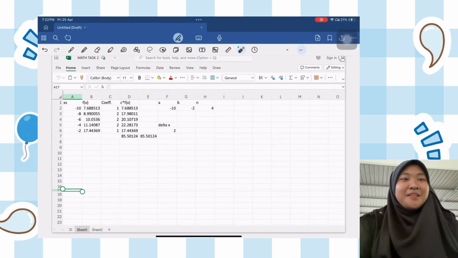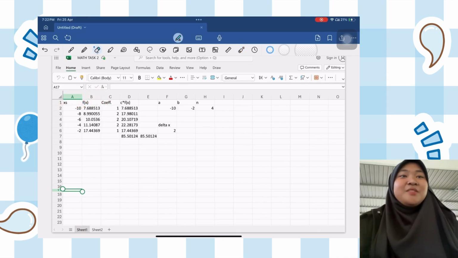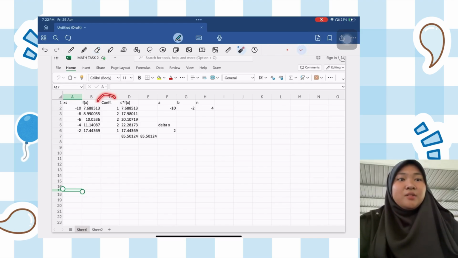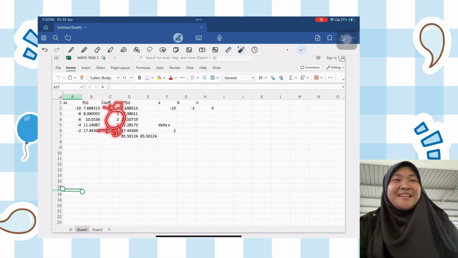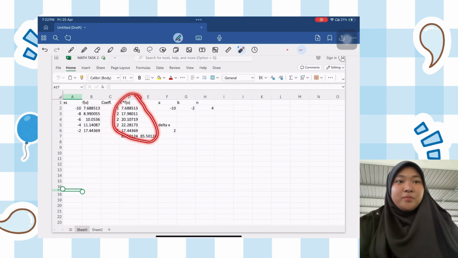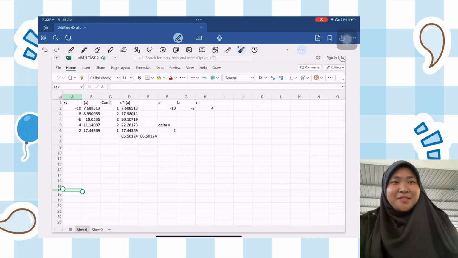So for B1, we set the function given, which is y equals the function given. Next, the coefficient here refers to the coefficient used in the trapezoid rule. So we apply the first and last row as 1 and the ones along the middle as 2, according to the trapezoid formula. So the last column, coefficient times function, is where column 2 is multiplied with column 3.